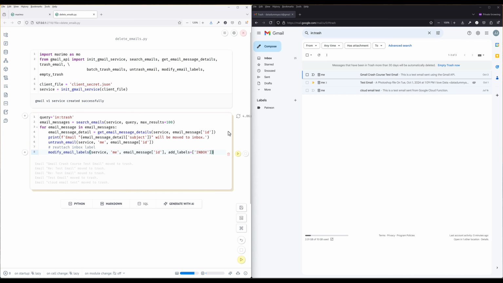First, we need to query the emails in the trash folder. Iterate each email message and use the untrash email function to untrash an email. When we use Gmail API to untrash an email, the email message will be moved to the all mail folder. The all mail folder contains every single email in your Gmail account, except those in trash or spam folders. So we need to use the modify email labels function to reattach the inbox label to the untrashed emails.